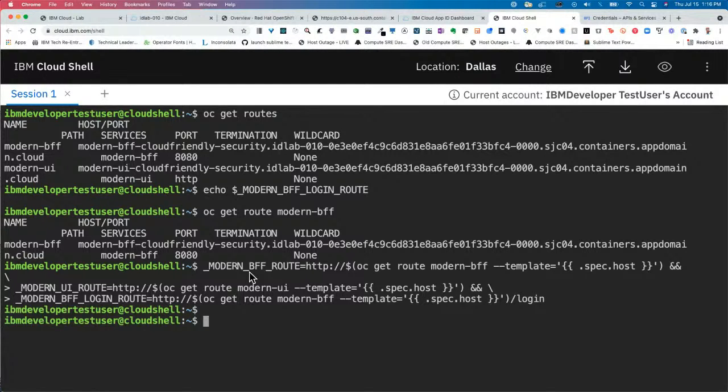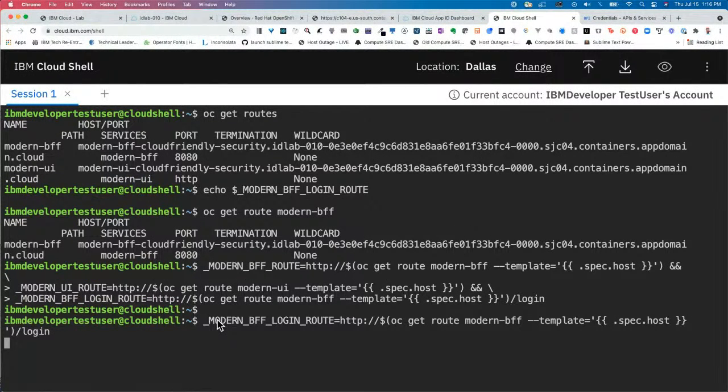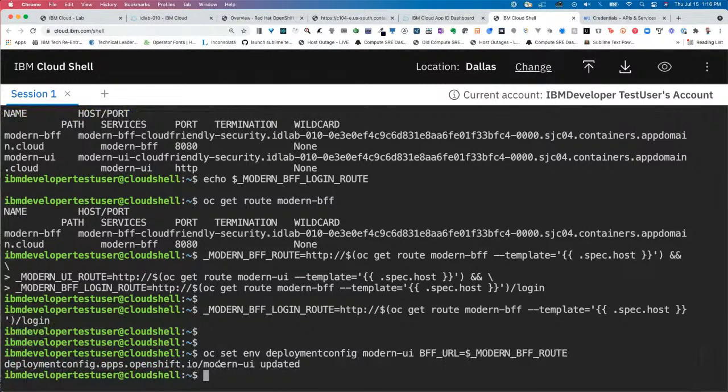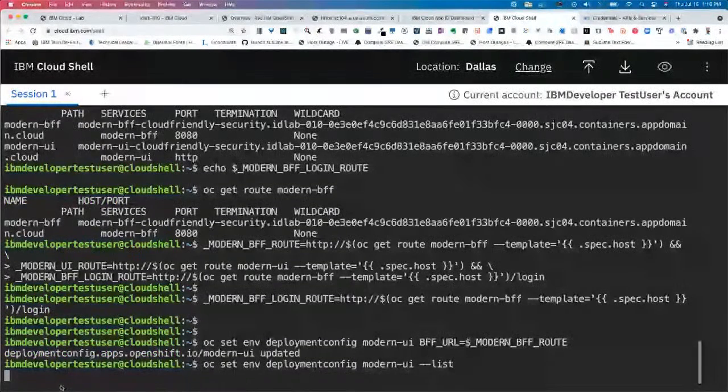Maybe not. Let's see. All right, let's try this. Let me just set these environment variables. I'm just going to walk through this last configuring part, where you're setting again the environment variables in the Cloud Shell. Yeah, because I think this is what got deleted. Oh, I see. Okay. Let's see. Just going to run through this again.